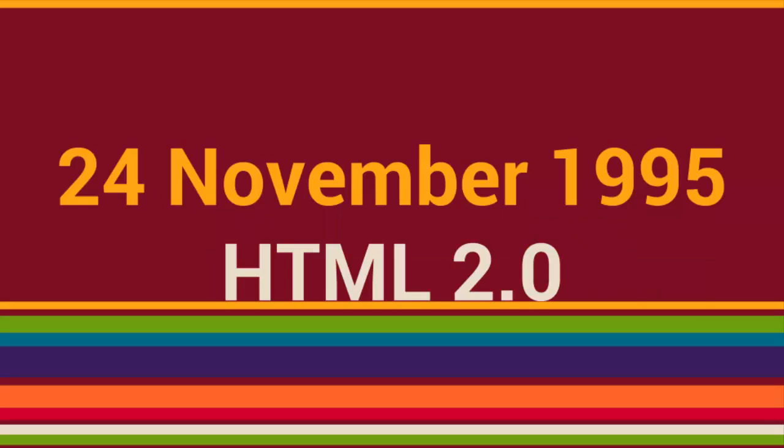On November 24, 1995, HTML version 2.0 was published, and until August 1996 it was updated with a few other features like form-based file upload, tables, and client-side image maps.